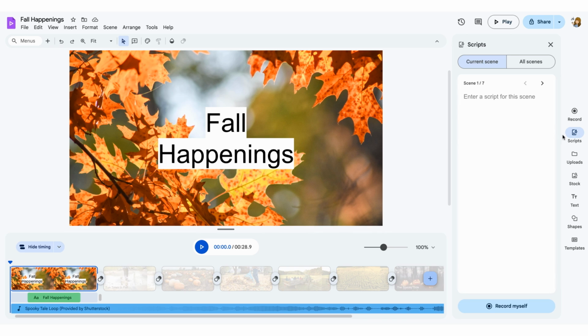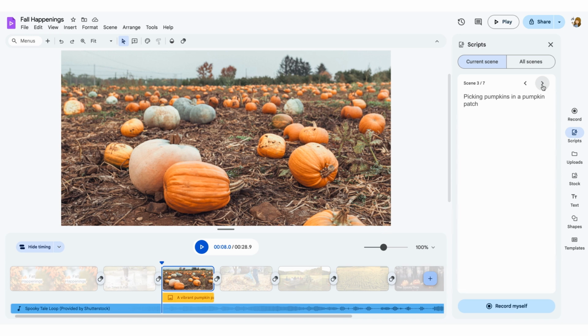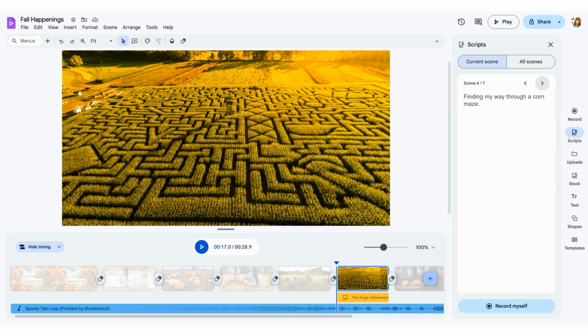So now that I am in scripts on the right-hand side of my page, if I push the arrow, not only does the script change, but the scene changes as well, so you can see what those words will be. So you can see I've added words to each of the photo scenes. And from here, I am going to go to record. And for the record, I am going to record audio.